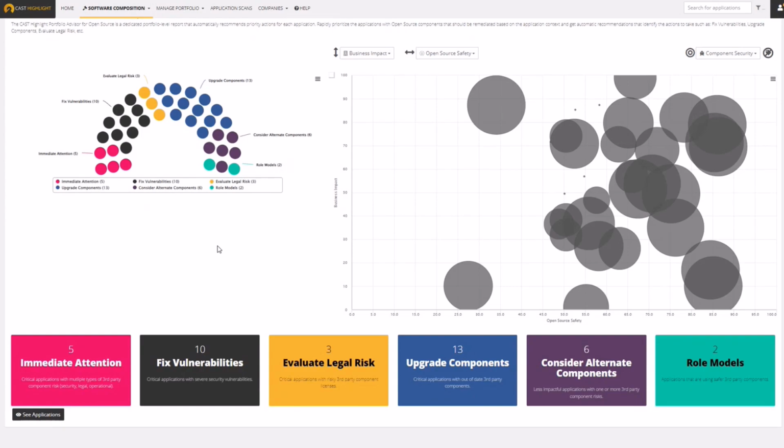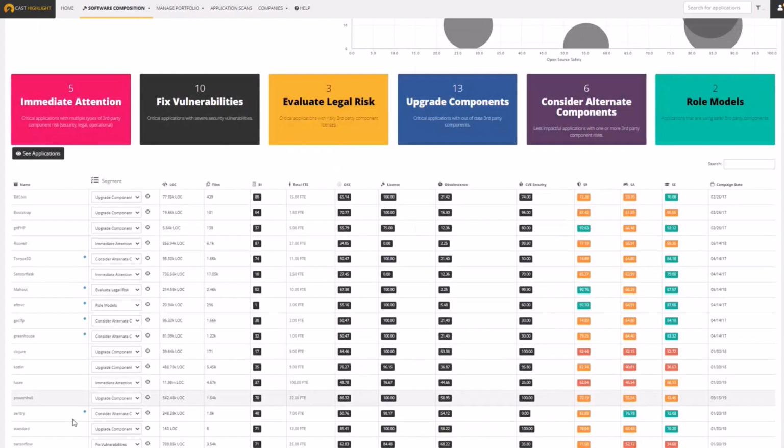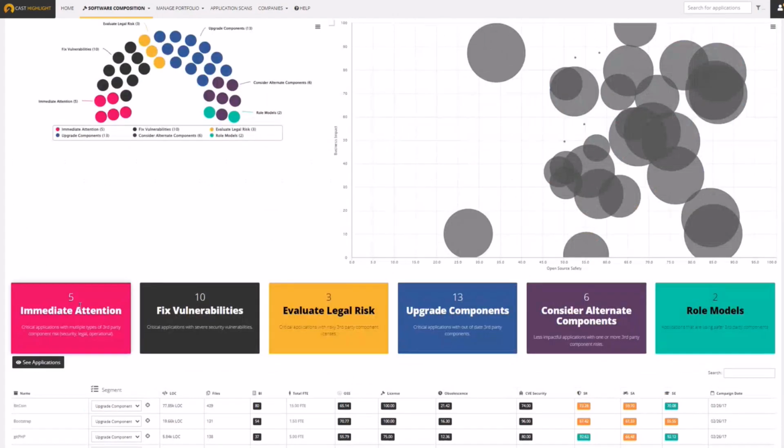And we're telling you, here are the applications you want to focus on taking action on. Down here, we have what we'll call 6 different actions, or segments of recommendations, if you will. I could also see the full list of applications here and see additional data and insights. But just to give you an idea how this works, we've got 5 applications where we're recommending immediate attention.